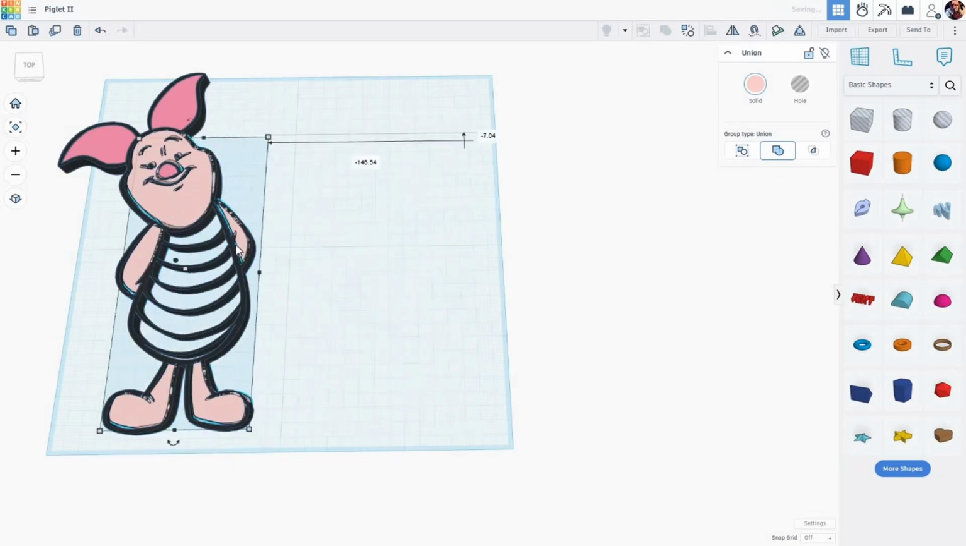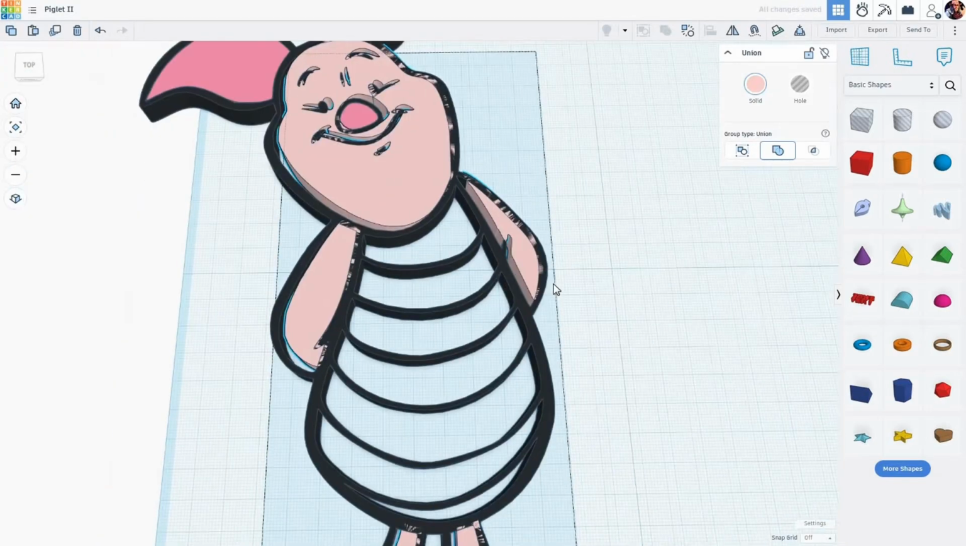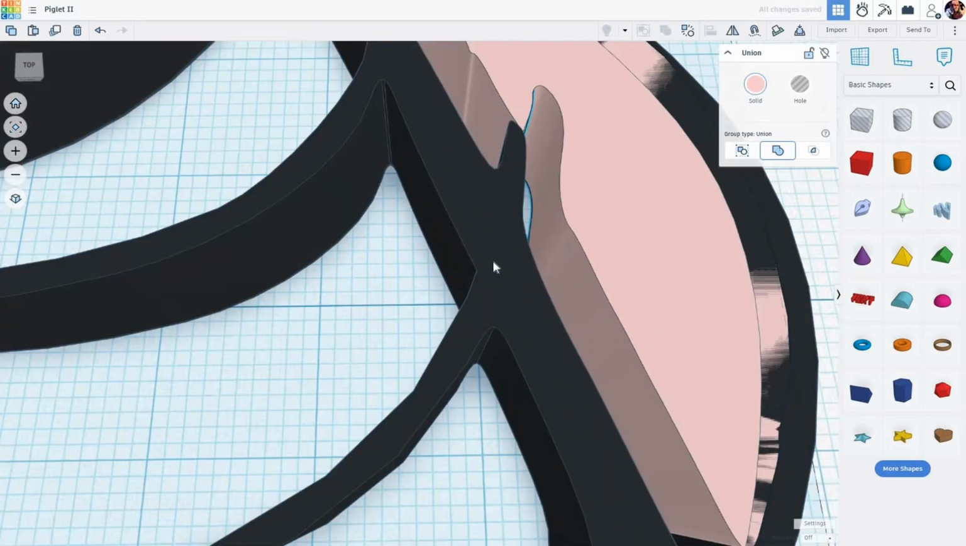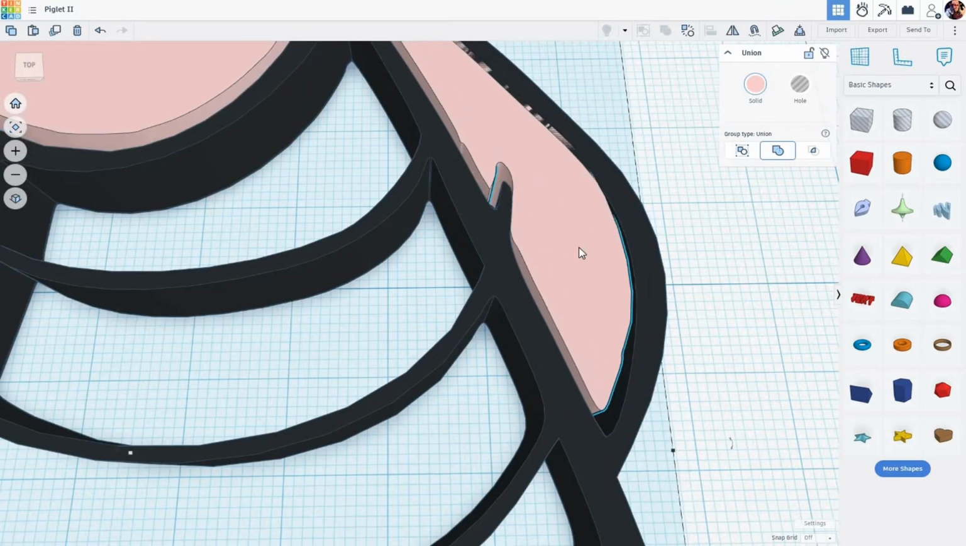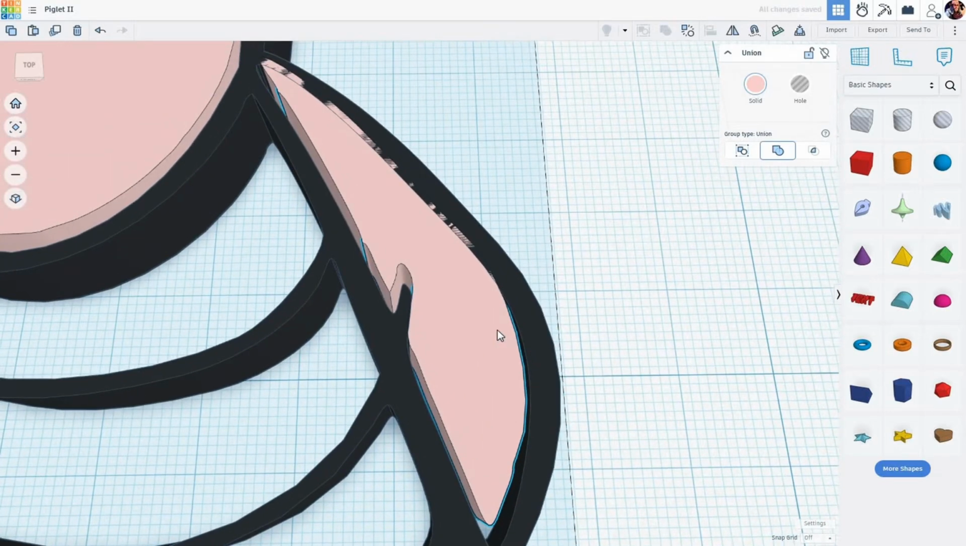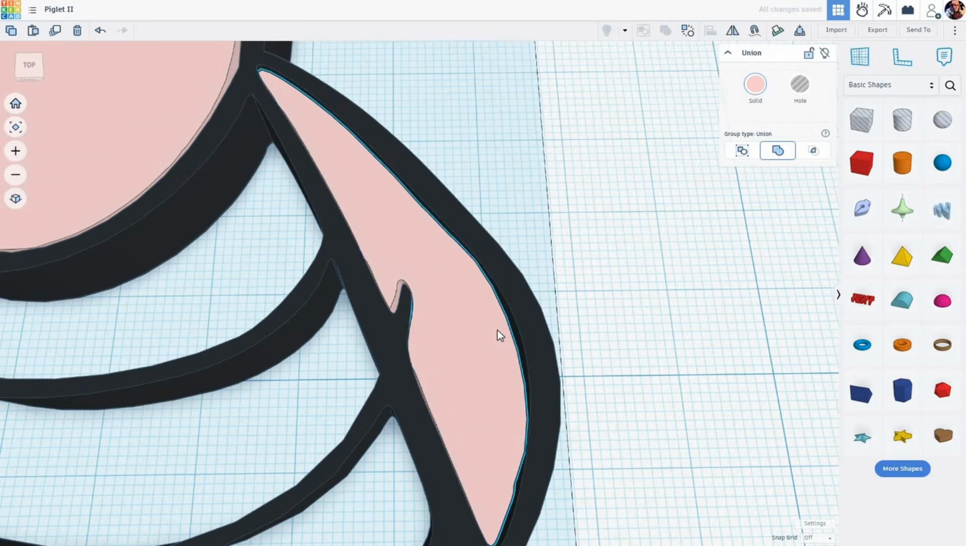And just like before, we'll move this into place. We'll zoom in. And using our cursor keys, we can sort of align this within the black outline that we have.